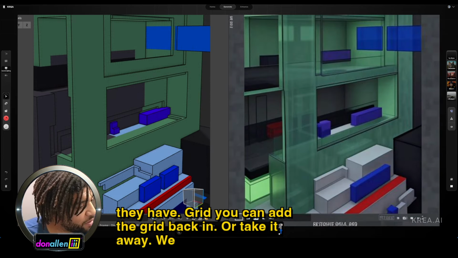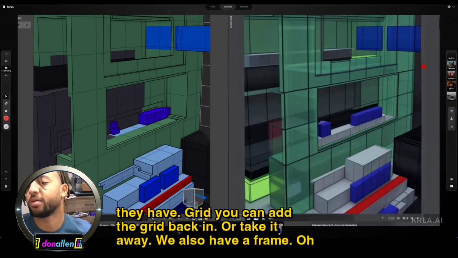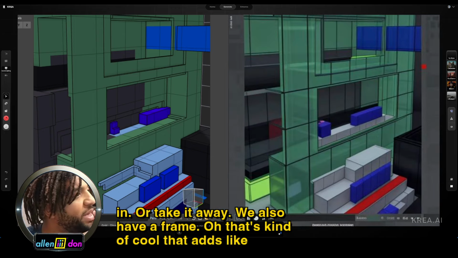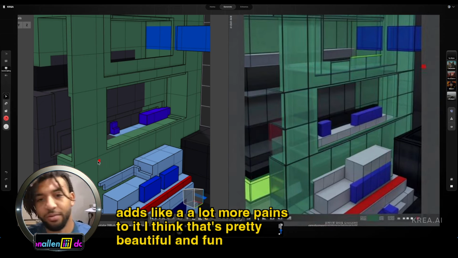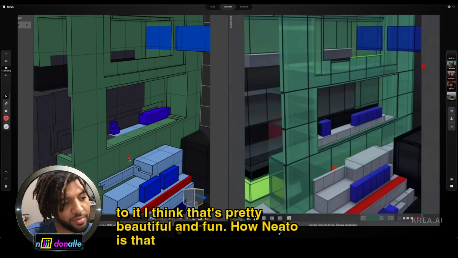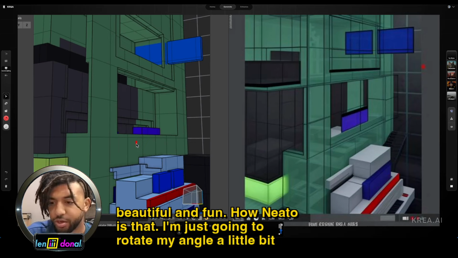We also have a frame. Oh, that's kind of cool. That adds like a lot more panes to it. I think that's pretty beautiful and fun. How neato is that? I'm just going to rotate my angle a little bit. Just the fact that you can do this.